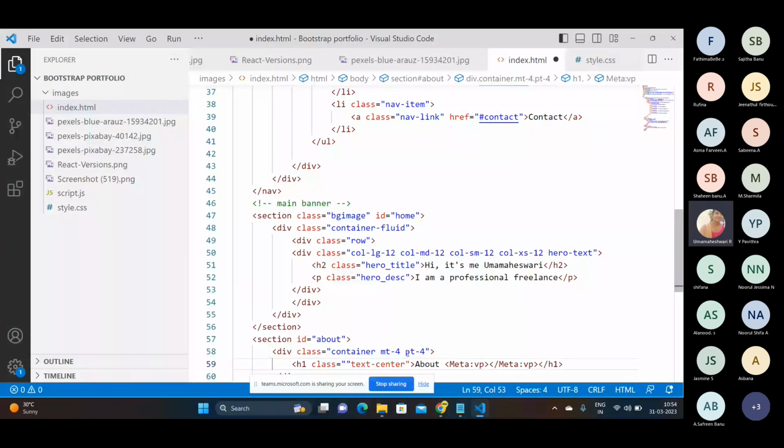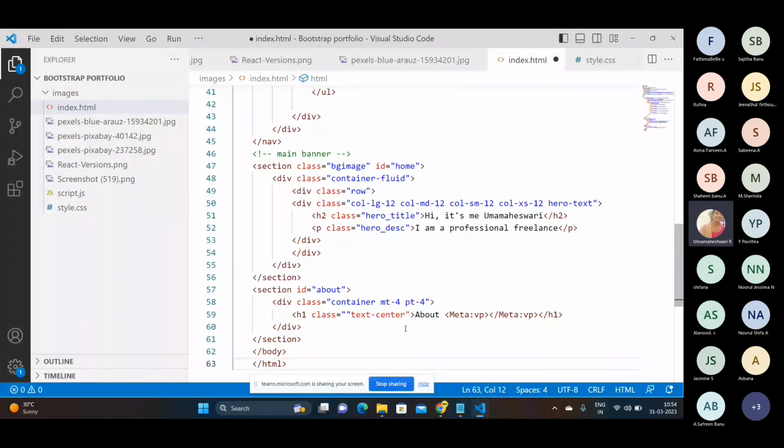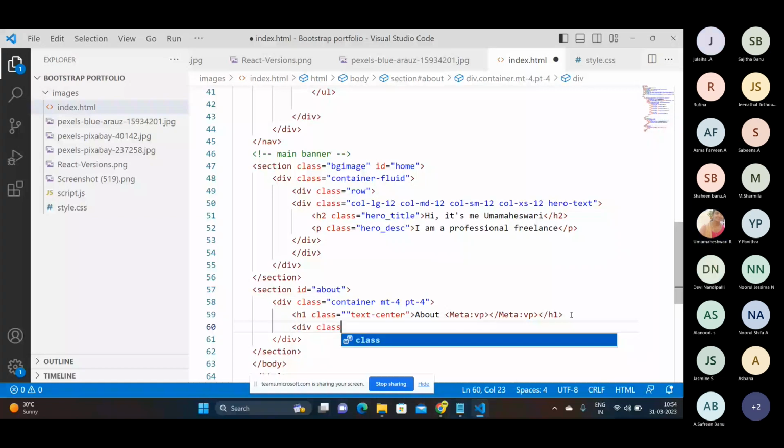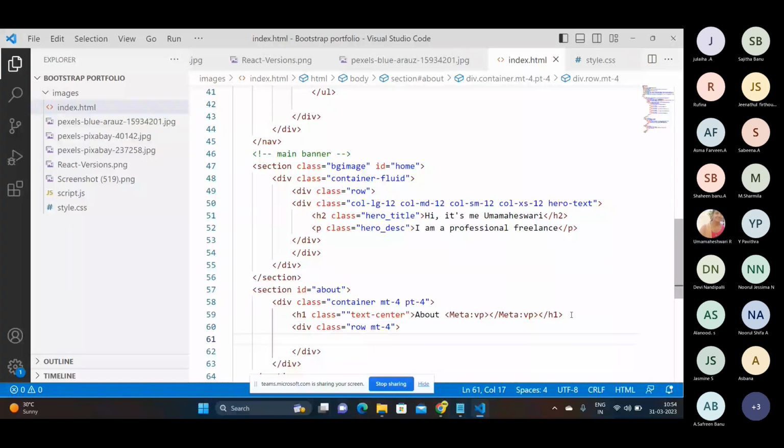And then after this text, I need one more container. I'm going to specify some images and a paragraph like a card. So how we designed a card, the same thing. Okay, so div class row, and margin top should be 4. So here I'm just giving an image src. What is the file? Let me take this image.